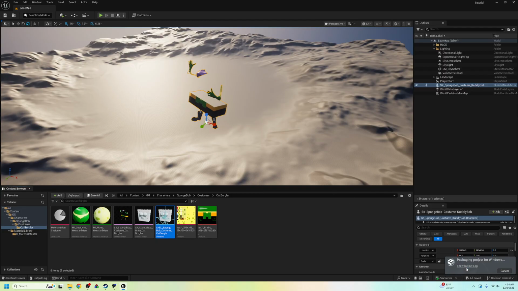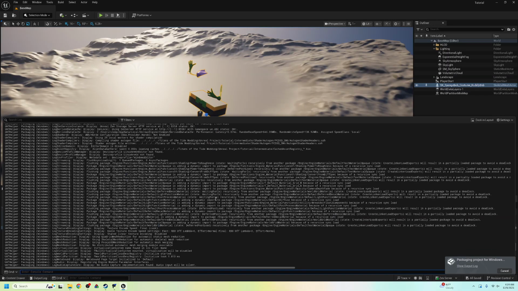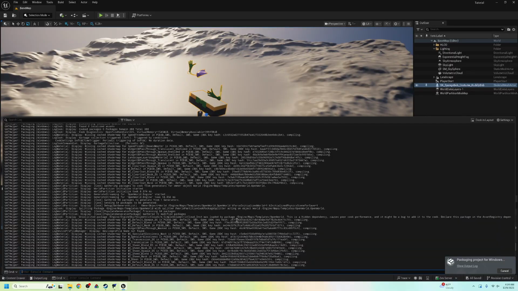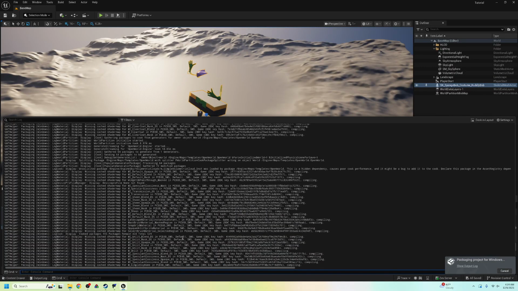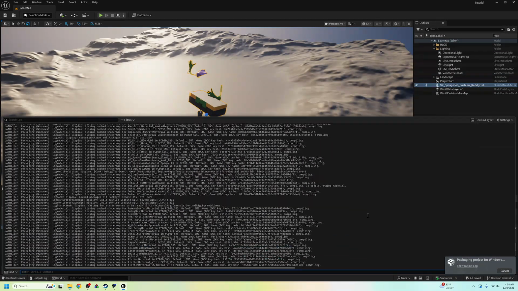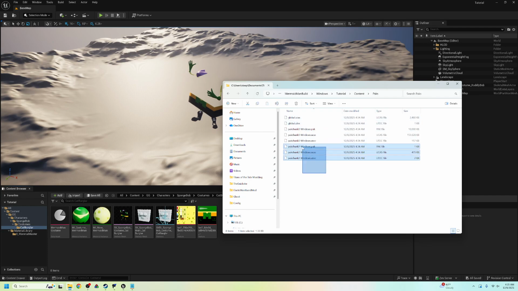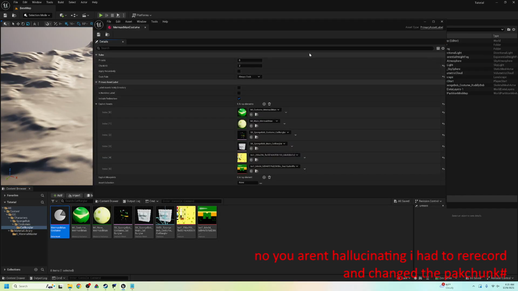Select that folder. And you're going to see this pop-up, packaging project for Windows. We can check the output log to see that everything's happening. It's compiling some shaders. That's expected. Now, if we look in our build folder, we can see that we have a folder for our model. So we set our pack chunk 0, that's our base game, that's our level map. And our pack chunk 2 is what I set our Mermaid Man costume to be, chunk 2.